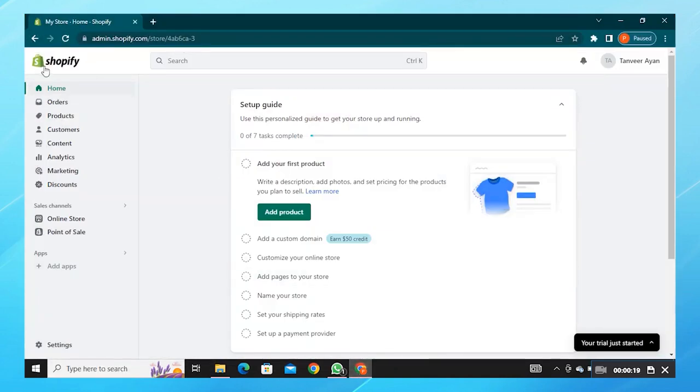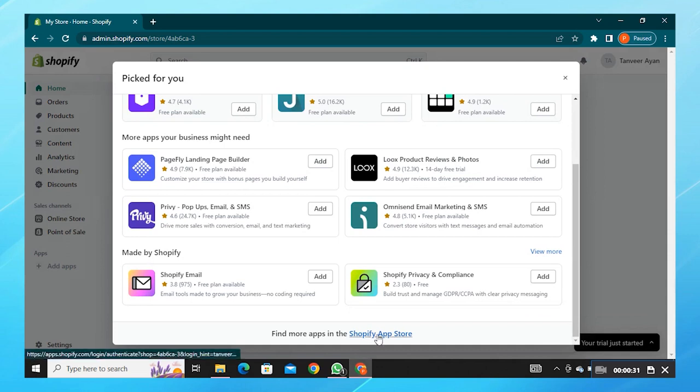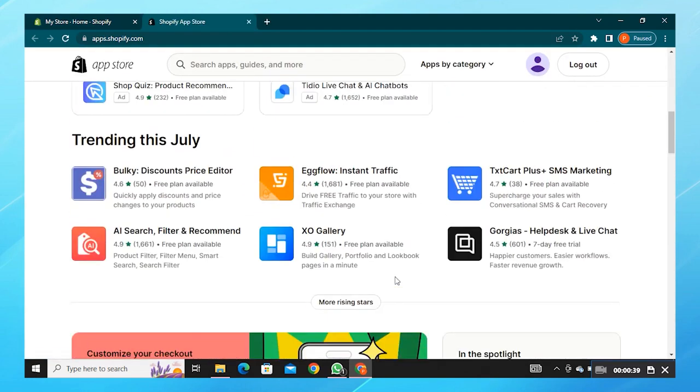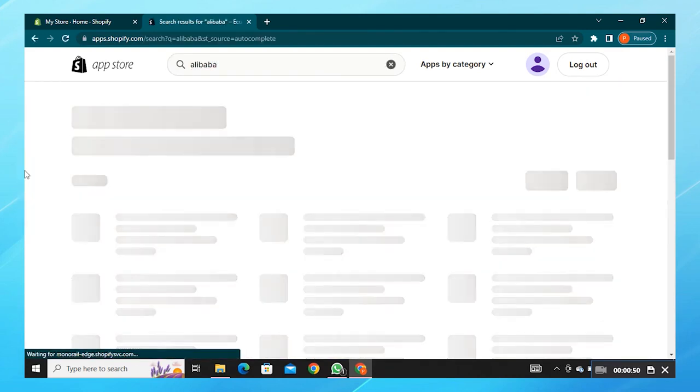First of all, open Shopify. Go into its apps, then click on Add Apps. Then click on Shopify App Store. Here search Alibaba. Click to open its dropshipping Alibaba official app.